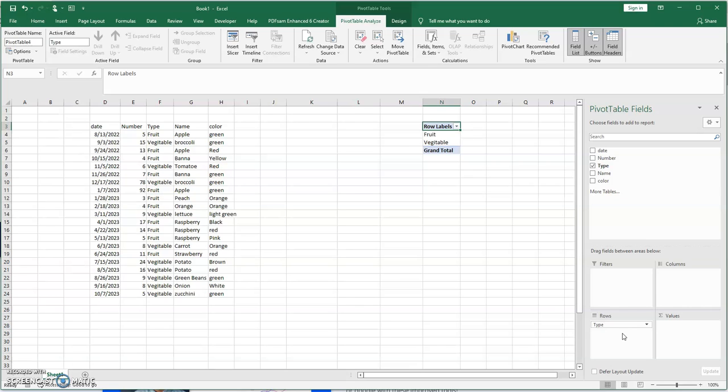Now the next thing you're going to do is click and drag the number. This one right here, you're going to click it and then drag it down to the values. Now we have a pivot table, a very basic pivot table, and that right there shows you how to make a basic pivot table.